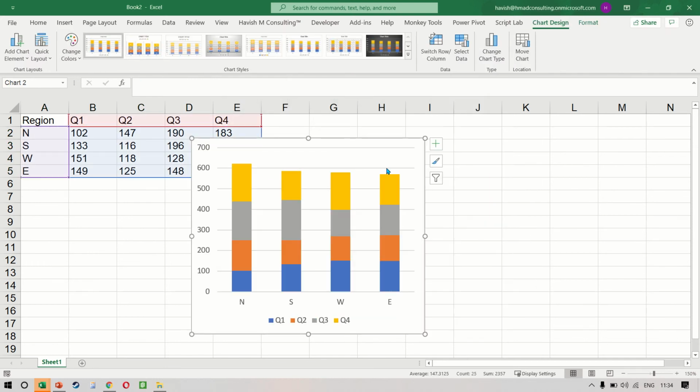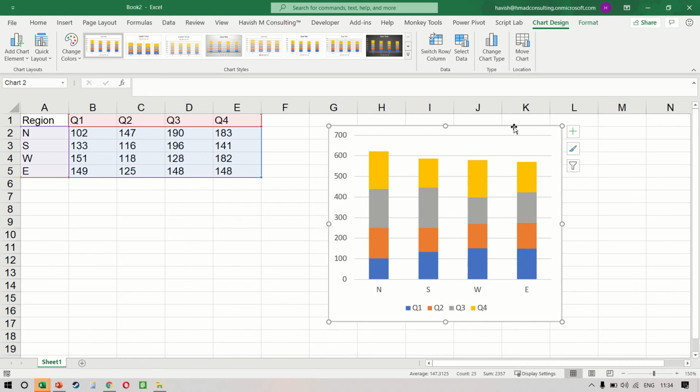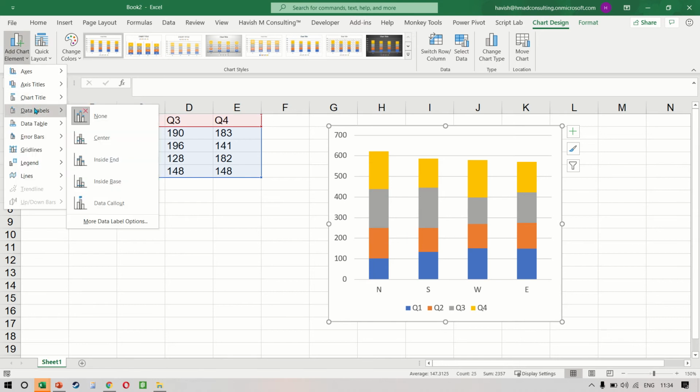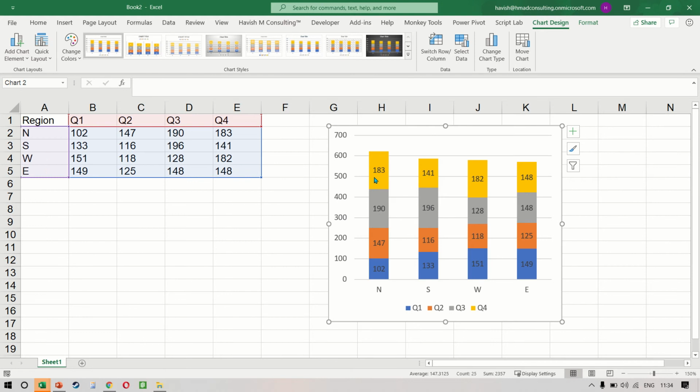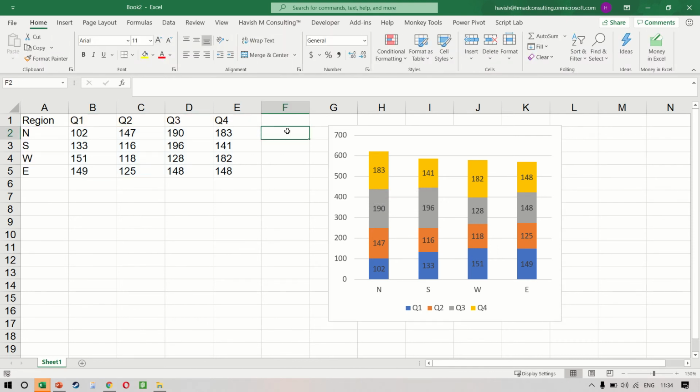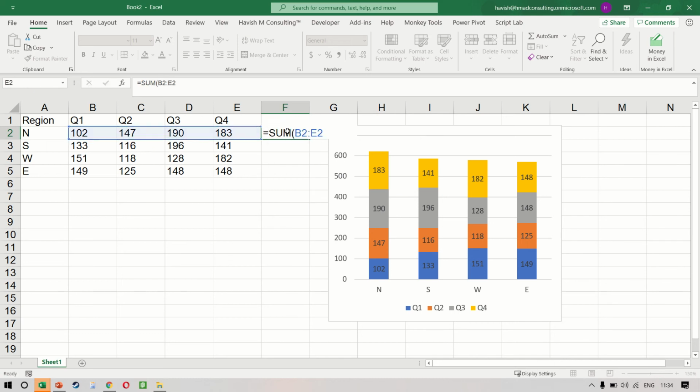So we have the four regions, north, south, west, and east, and we have the proportion of quarter 1, 2, 3, and 4. The problem is that if we add the chart element and put the data label in the center, it will show us the individual number for each of the quarters, but doesn't show us the cumulative value for that particular region. To do this, we will make one more column with the sum value.